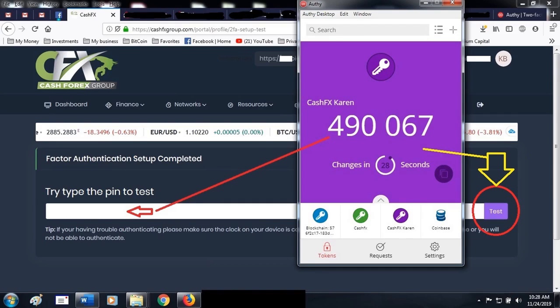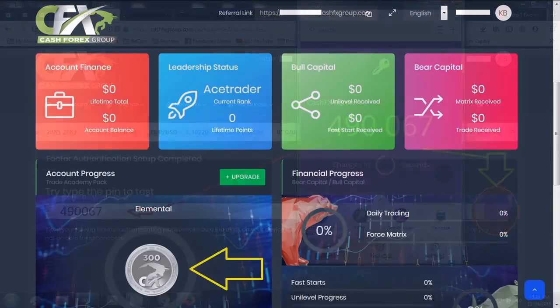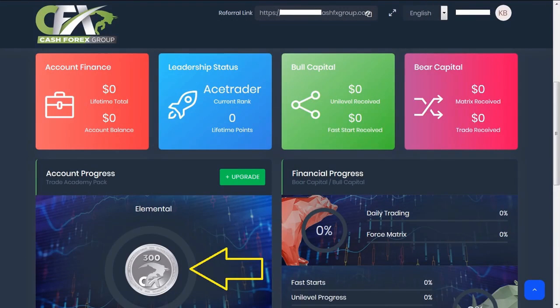So now that you have everything set up and connected, you just want to verify that by typing in your code from your authenticator and placing it within this box here where you want to test it, and then click on Test, and you should be connected. Okay, so now once you've confirmed your 2FA, you're able to get into your dashboard. This is your back office, and you can see down here on the bottom left your 300 package that you just purchased.